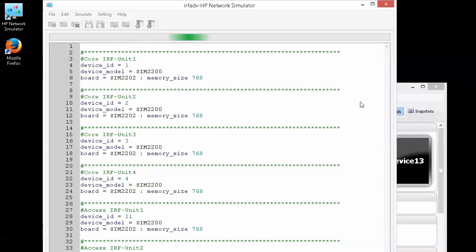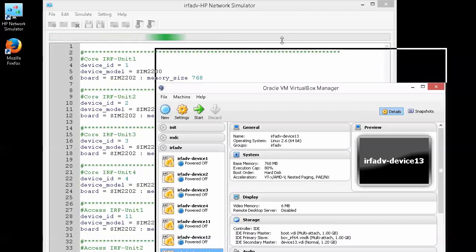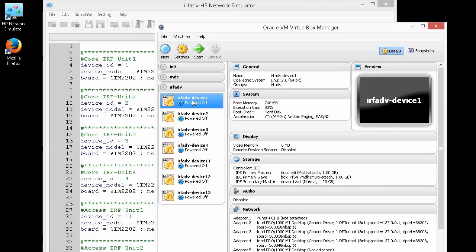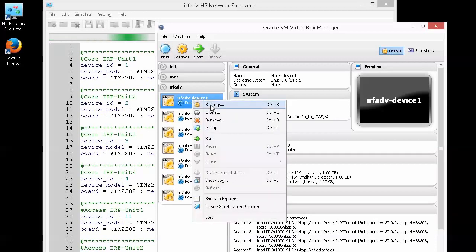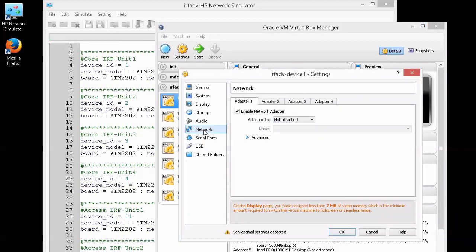So while it's busy doing that, let's have a look in VirtualBox. As you can see here, it's created a new group in the Oracle VirtualBox Manager, and the group contains all the devices which have been created by the HPE Network Simulator. All the devices are powered off by default, and if we look at the properties of one of the devices by using right-click and then selecting Settings on the pop-up menu, we can see that under Network Configuration multiple network adapters have been added to the device.